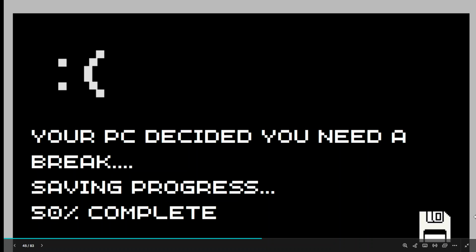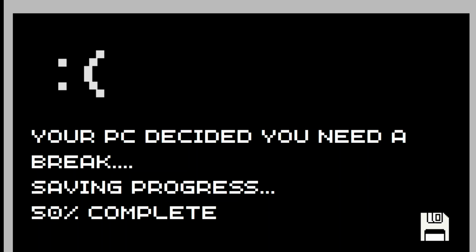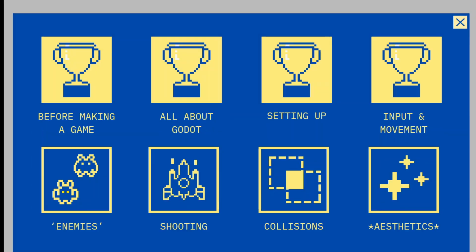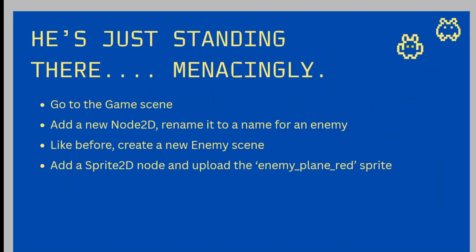All right, I think we'll continue on now. Hopefully everyone's got your player guide to get moving. Still working on over there? Okay, so next four sections, I think we'll get started. We have enemies, shooting, collisions, and aesthetics. Let's start by creating our enemy.